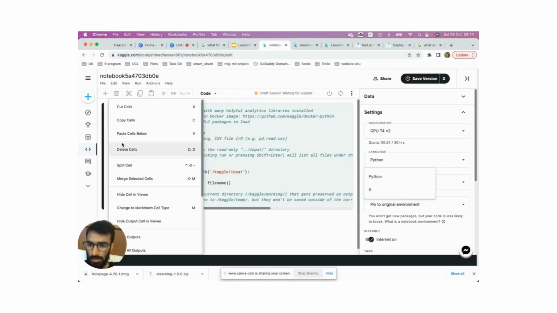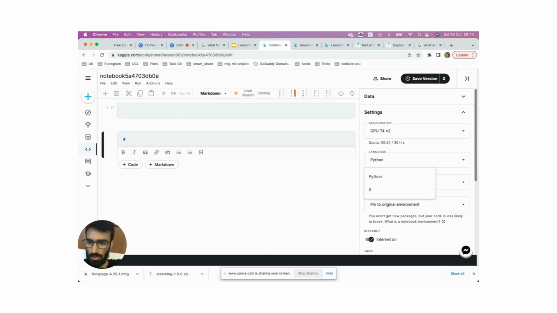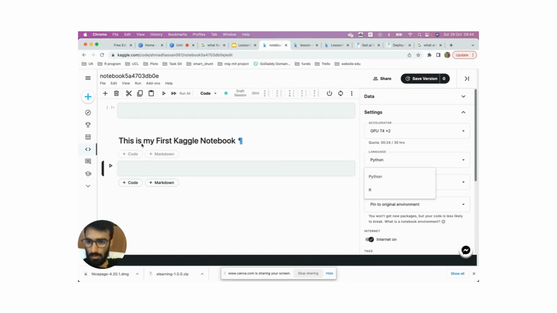And I will delete this cell over here first of all, and then I will click on Markdown. On the Markdown, I will put the hashtag, and I will write this is my first Kaggle notebook. And you will press Shift and Enter to publish it.